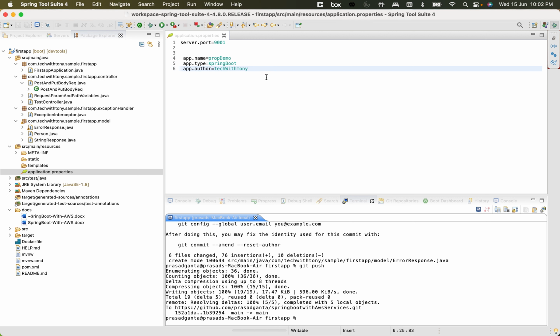The first way of reading a property is the environment. Before I illustrate this, I'll create a controller, the same way as we did earlier. Let me name it PropReaderController. And as you know, we should annotate it with @RestController, correct?